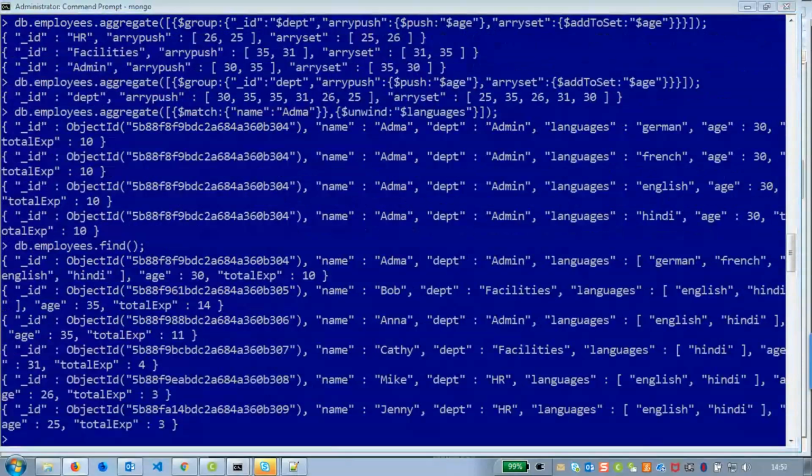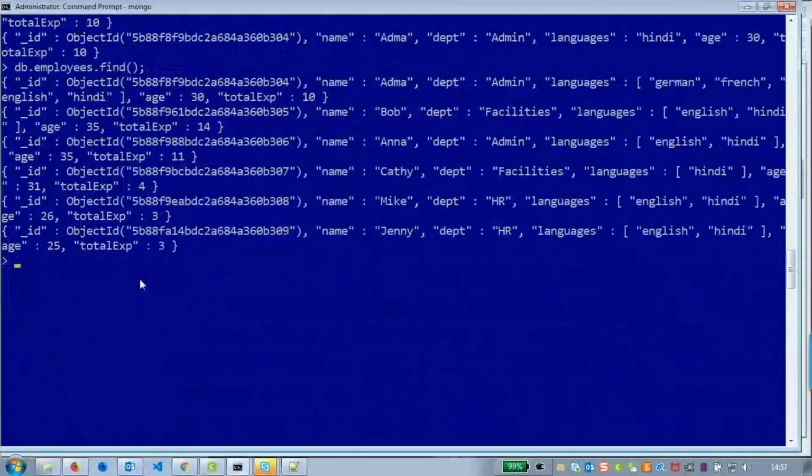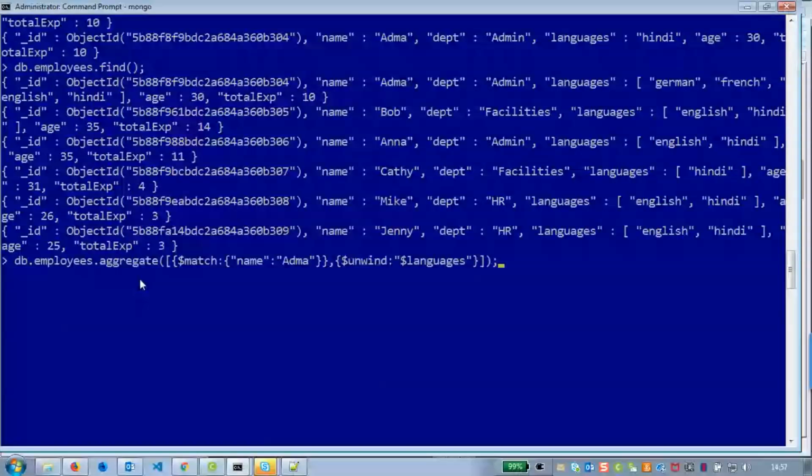Okay, let's go to another operation. It's a very important operation actually. db.employee.aggregate. I want to match based on the department, so the department is admin.